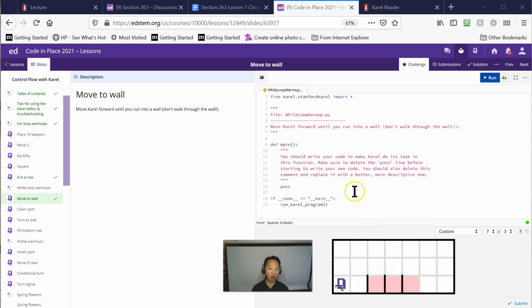So, move to wall. What we're supposed to do is just move Karel forward until you hit a wall here. So what this is going to do is teach us about loops. In this particular example, there's a couple of ways we could do it. Let's go ahead and use the indefinite. So let's assume we don't know how many walls are here.